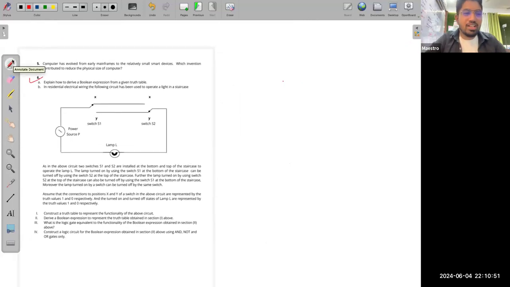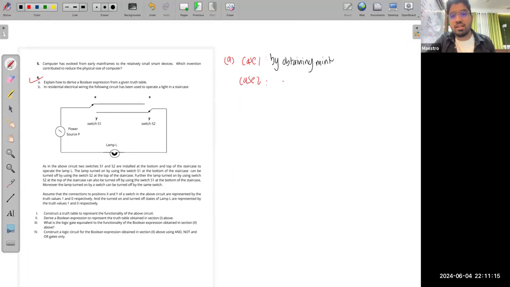Right. Question number 6. Explain how to derive the expression from the truth table. So how can you derive the expression? You have two cases. Case number 1, case number 2. In the first case, you obtain all the min terms. You can create an expression by obtaining min terms, and max terms also we can get. Now, what do you mean by min terms and max terms? From a truth table, all the ones are min terms, all the zeros are max terms.